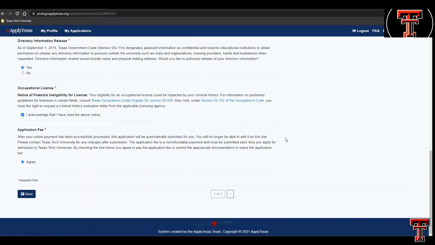The last part of this page is in regard to your application fee. This states, after your online payment has been successfully processed, this application will be automatically submitted for you. You will no longer be able to edit it on this site. Please contact Texas Tech University for any changes after submission.